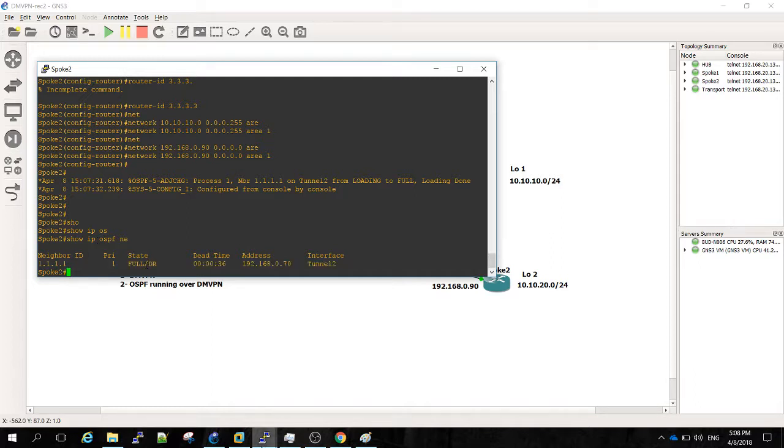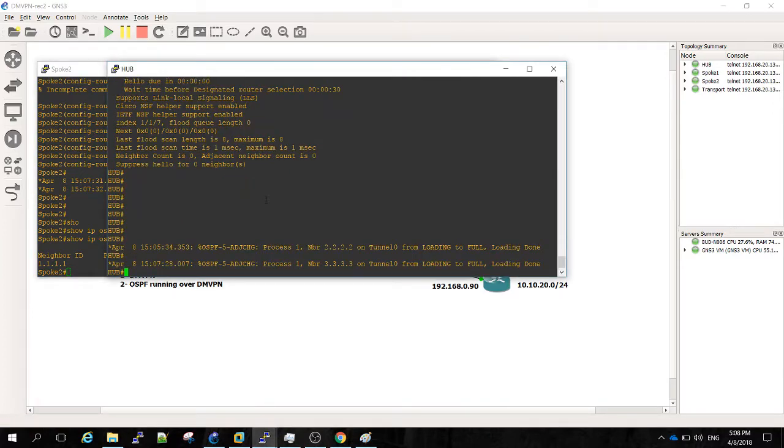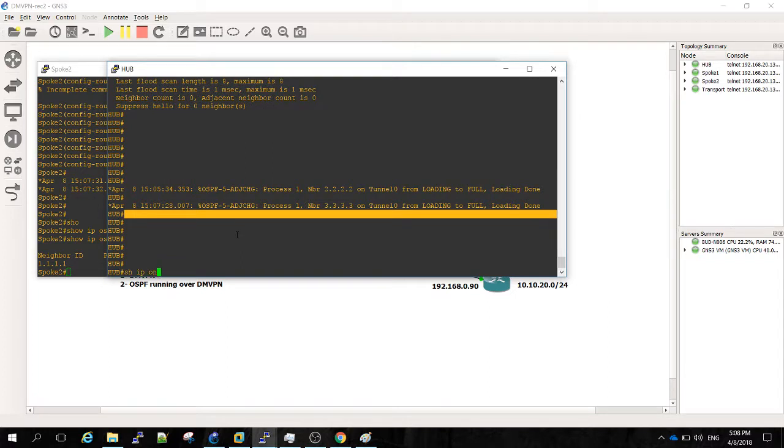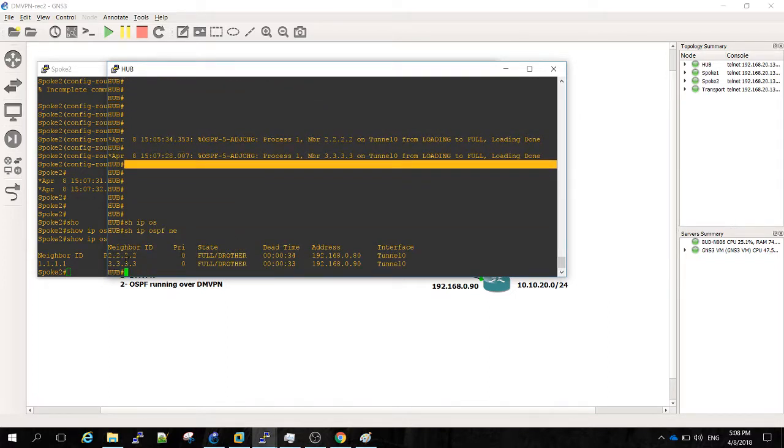So let's jump quickly to the hub. We see on the console the logging message that both neighbors are up. So let's check show IP OSPF neighbor. As you can see here, this is spoke 1, spoke 2, and none of them are designated router nor backup designated router. That's a very good sign.